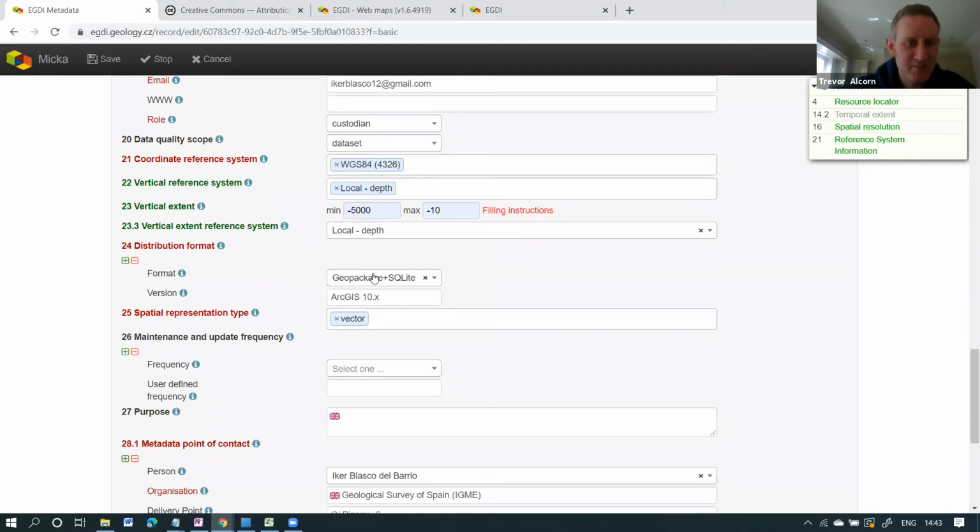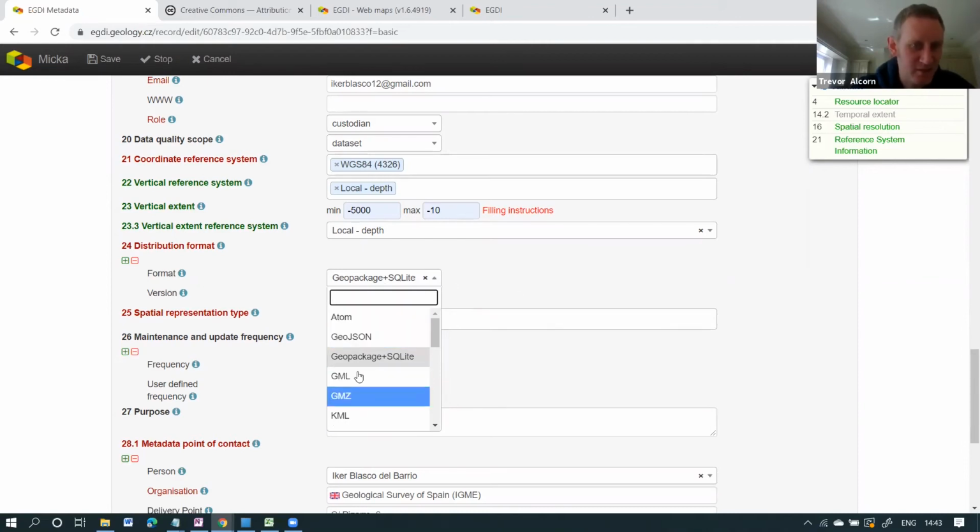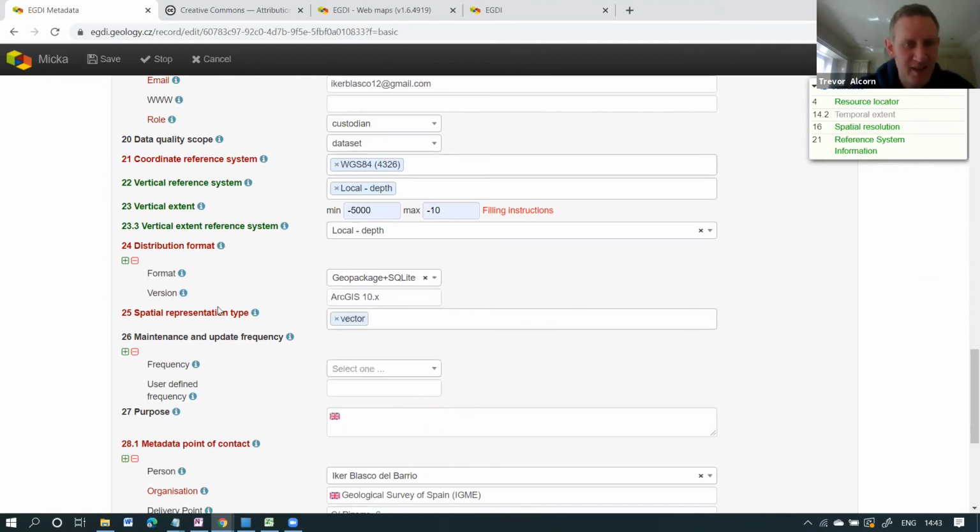Then the distribution information, in most cases is recommended to be either geopackage and shapefiles for spatial. So you should have shapefile as a choice. Some other people may submit CSVs or KMLs or atoms or GeoJSON. So there's a code list there provided for you to choose that. And then obviously you might have a version number based on the software you're using to generate that metadata record.